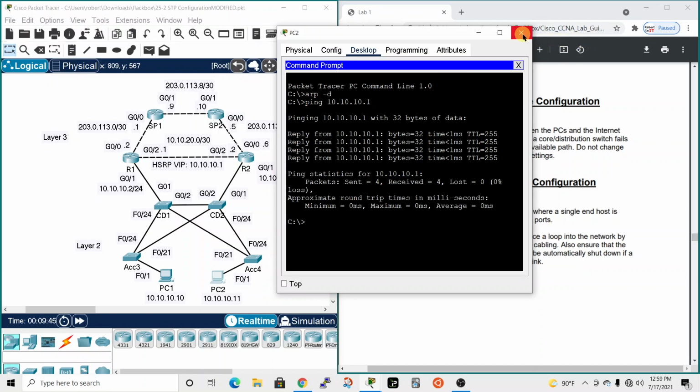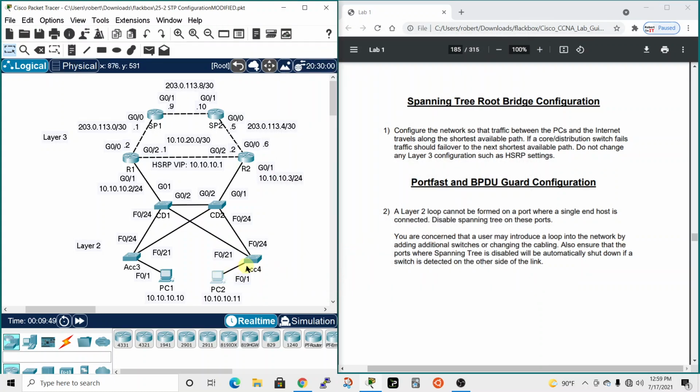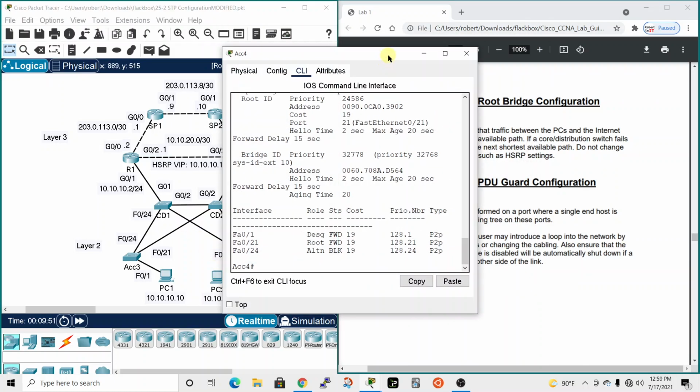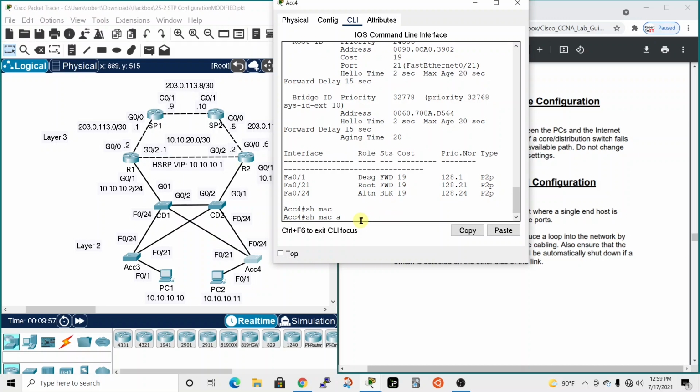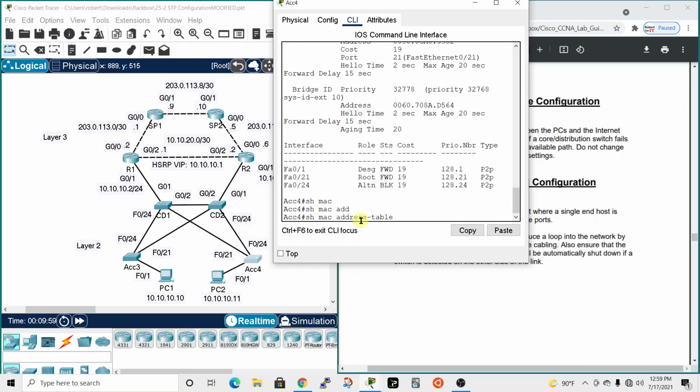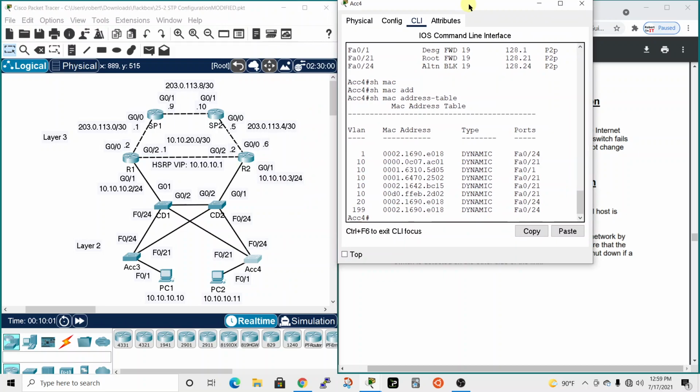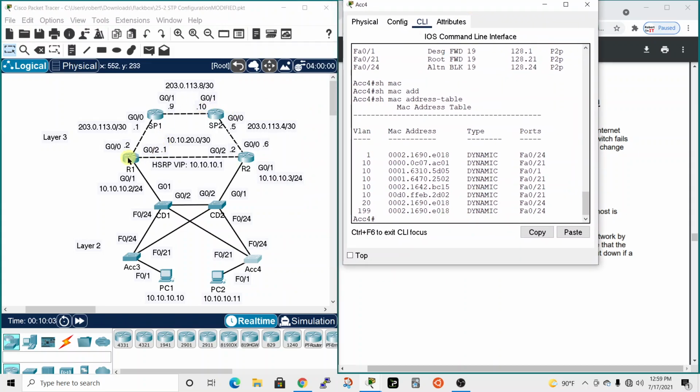Okay, that's good. Now let's start looking at the MAC address tables and see what route this is taking. So let's pull up ACC4 and do a show MAC address table. And we're looking for AC01. Remember that was the MAC address for router 1.